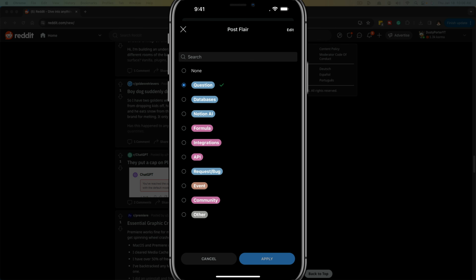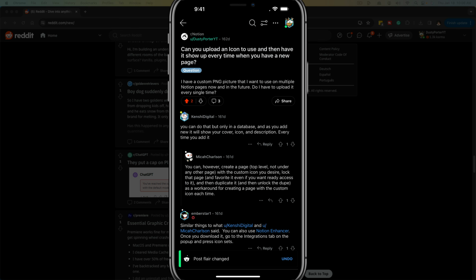If we tap into that there, it will then give you all of the Flair options for that specific subreddit. So only Flairs that are available for that specific subreddit, and then tap the blue Apply button, and you are good to go.